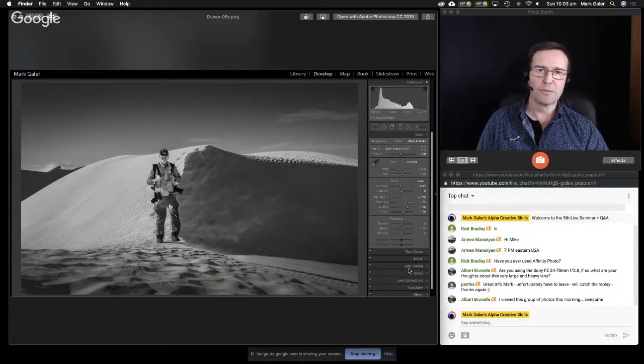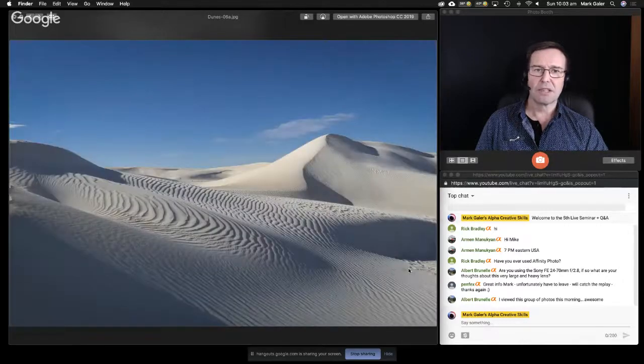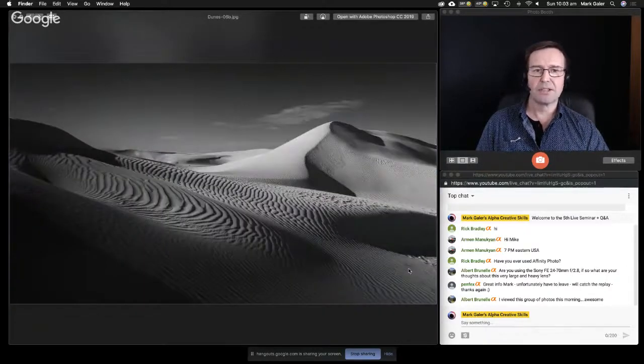I'm not afraid of moving sliders in the basic panel all of the way to their extremes. And so one of the things that you should be adventurous with is being a little bit aggressive sometimes, just to see what a slider will do. And this is one of my favorite images.